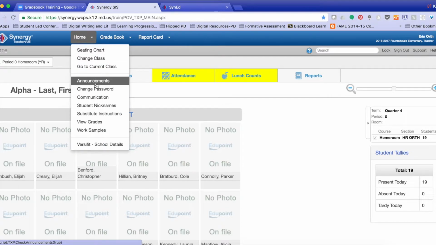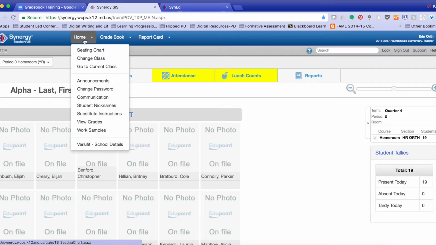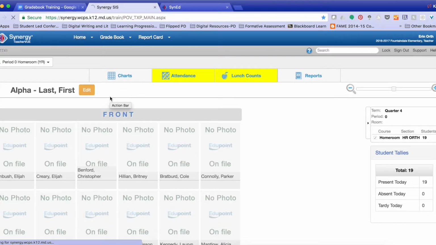But then at the bottom, it will give you different announcements. So if there are any district notifications, they will post there. And if there is one, a little one will appear beside here. You can change your password.